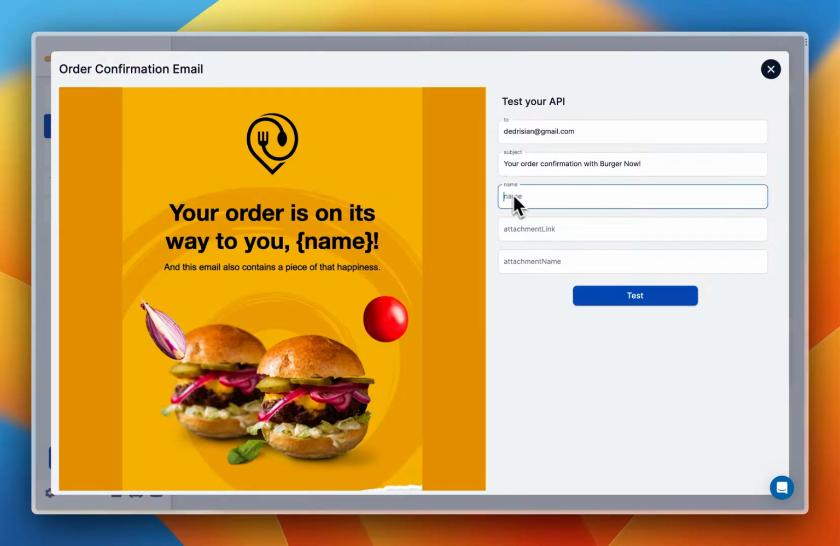And name, this is actually dynamically taken. So this is the name here. So anytime you include a bracket, it uses it as a placeholder, which is very convenient. So I'm going to put my name there. And this is for an attachment link and attachment name, which we will use later. This is once we create the PDF, which we'll get to soon. So let's click test. Okay, sent email successfully.